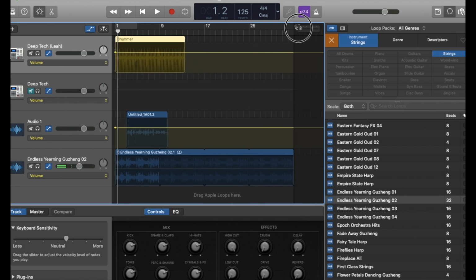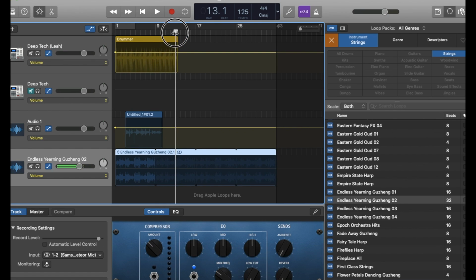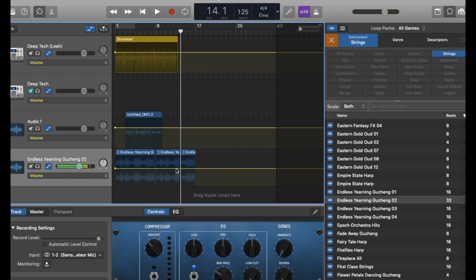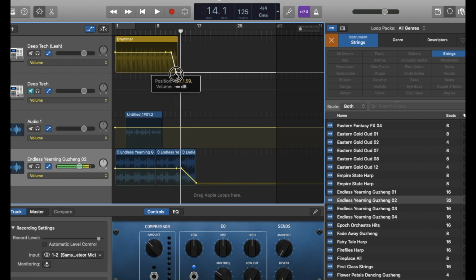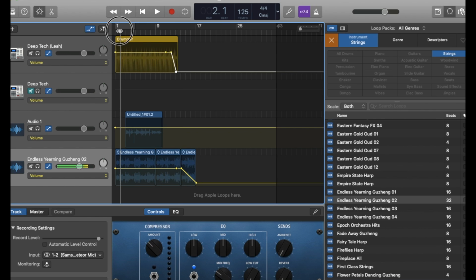If I want to zoom way out, what I might do is just split the clip there. Great. So I'm going to want this to fade out eventually. So I'll just fade that. I also want this to fade out. And let's have a listen.